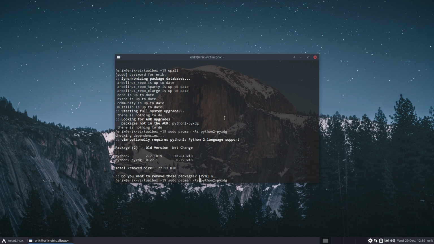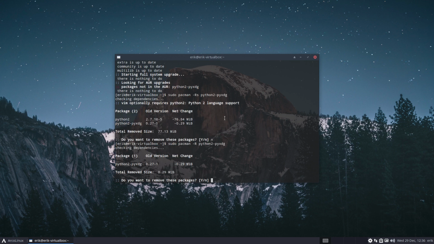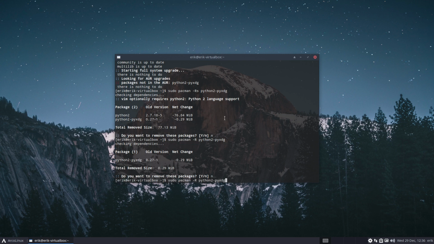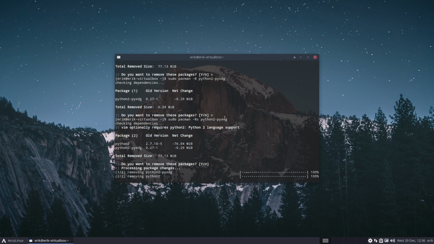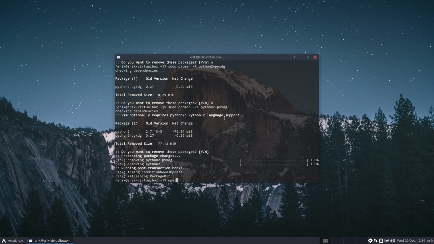And without the S, it will be just a thing. If some other package requires Python 2, then it will not be included. So there's no danger if you do an S and you say, oh my God, I'll remove Python 2 issues. Normally not, because Pacman says if some other package requires Python 2, it stays on. But it seems it's only this one that needs it, so both of them are gone. And last check again, up all.